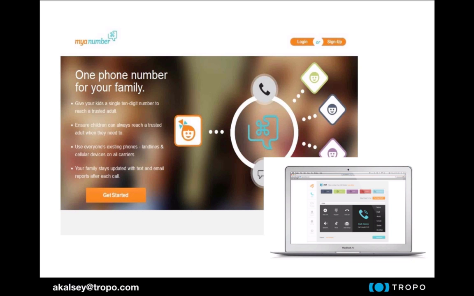A company called Maya Number. What Maya Number is doing is they're taking the concept of having a single telephone number, especially designed for families and for children, where your children or a family only needs to memorize a single phone number for you, and it calls everybody that is associated with that number. So when a child calls that phone number, mom's cell phone rings, dad's office phone rings, grandma's house phone rings, all at the same time, so the child is able to reach anybody.